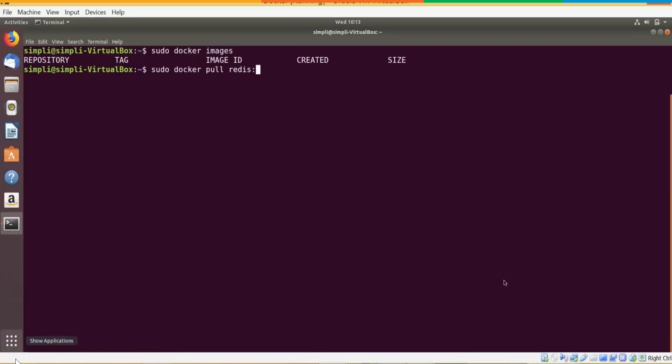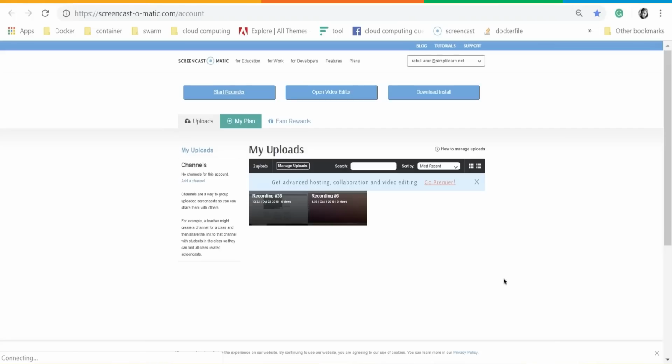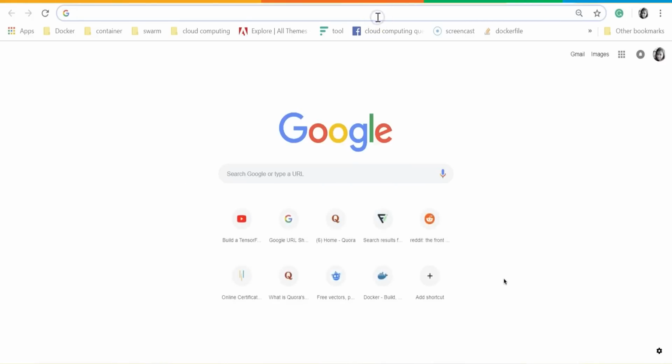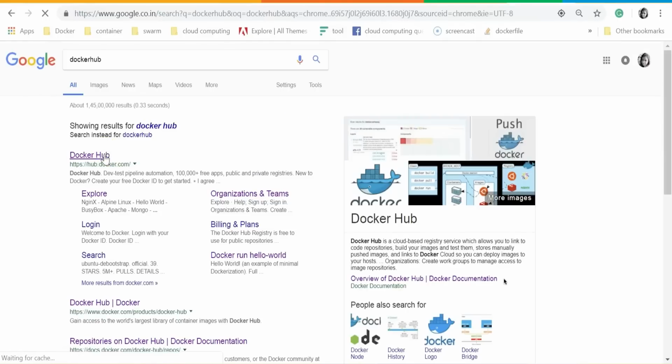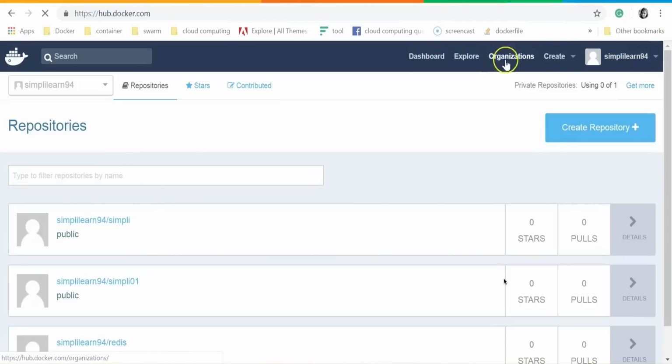So I'm going to go to Docker Hub, and I've already logged in with my user ID and account. The website address is hub.docker.com, and I'm already logged in with my Simplilearn account. What you can see are different repositories that I have already created below.